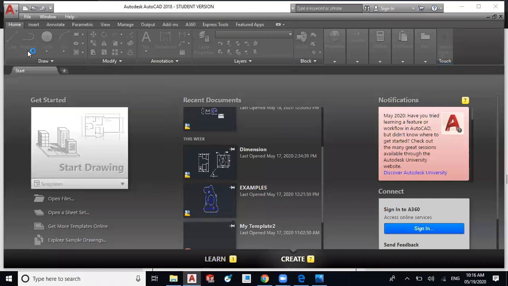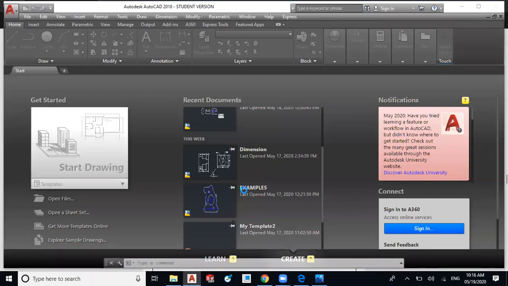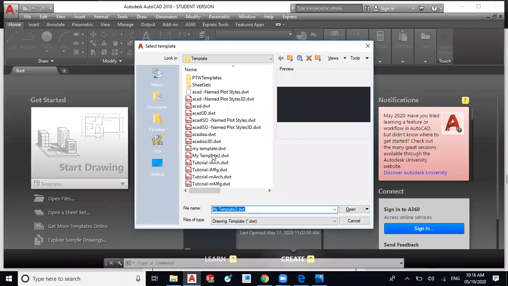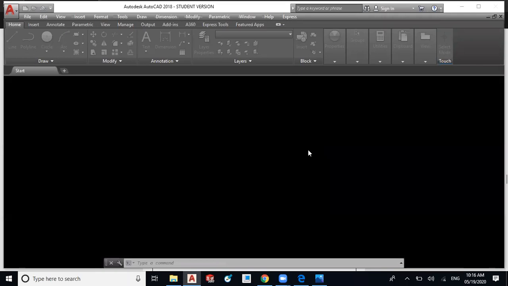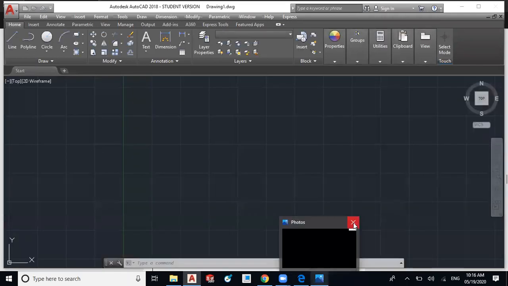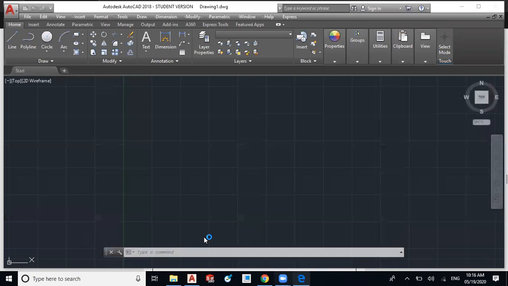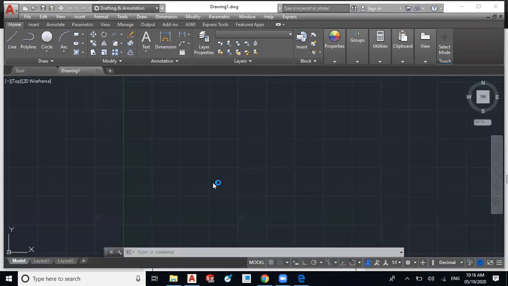Select New, then we have to call our own template that we have created. Suppose I have my own template, so I will select my template and open it. Okay, so we have opened our own template, and we have specified limits also. So again we will try to specify the limits.